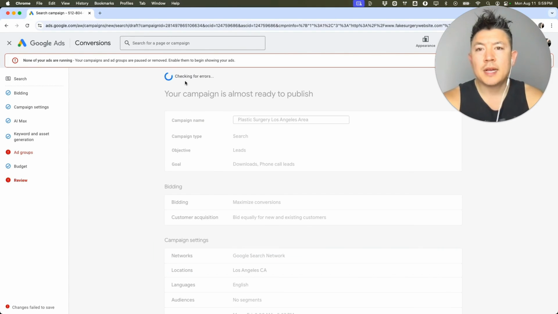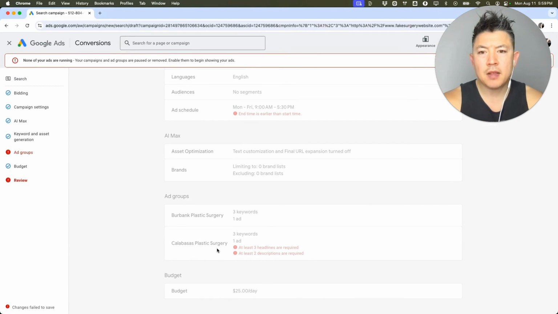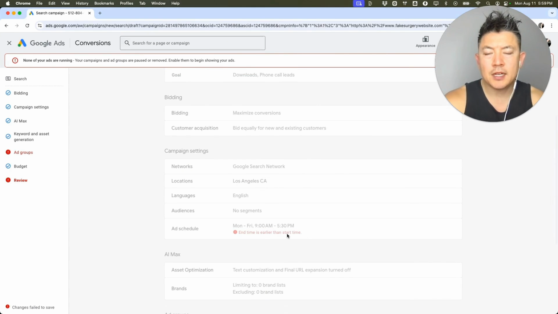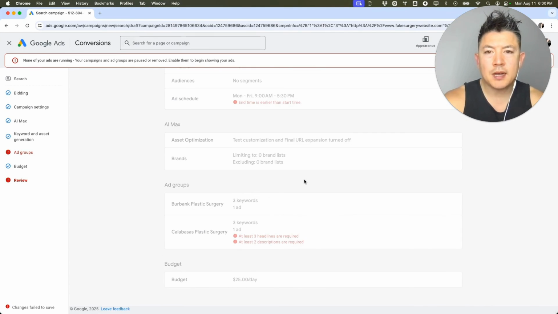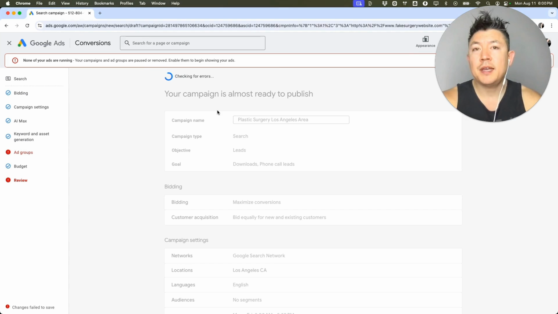Okay. And next, Google Ads is going to go ahead and skip your ads for any kind of errors. So as you can see right here, Calabasas Plastic Surgery, we didn't add any headlines or descriptions. We'll have to go back and delete that ad group. Also, the timing, we're going to have to adjust that. And then also it's going to kick this one out just because the website that I use is a fake website. So Google Ads is pretty good at picking that up. So let me go ahead and switch over to another screen and then show you the keywords that I would use for each one of your ad groups.